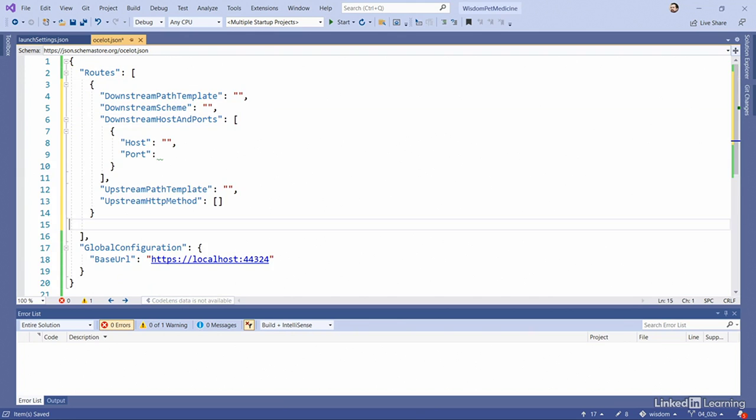I'm going to paste the basic structure. And as you can see, we have two different kinds of properties, downstream and upstream properties. The downstream properties are the actual endpoint structure and configuration where the microservice you're trying to communicate to is located. And the upstream properties are how you would like to expose the routes through the gateway.